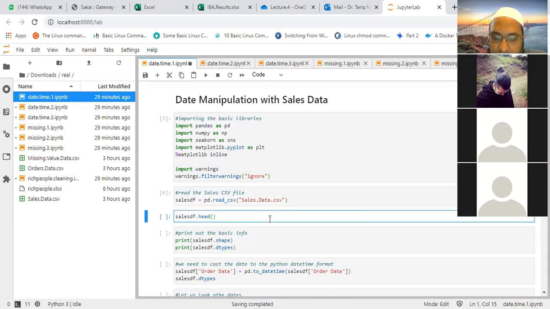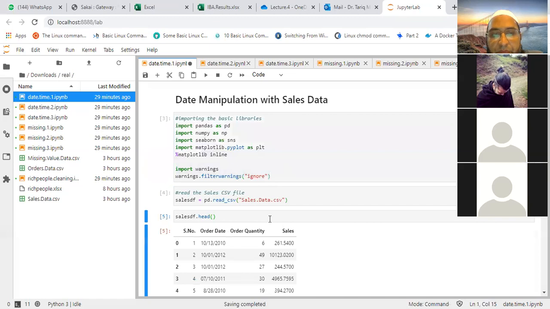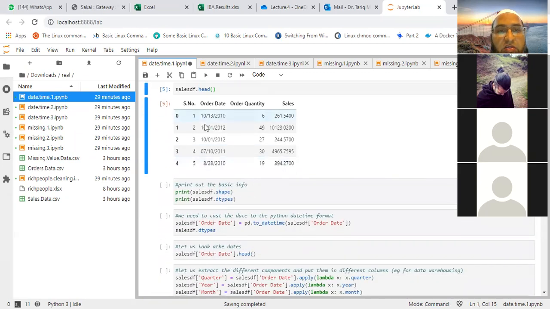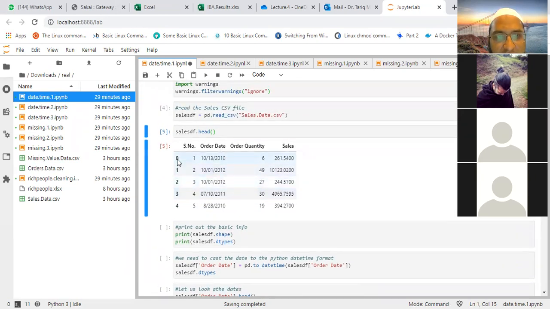See the head. Now these things are pretty simple. Head and tail, you should be able to feel comfortable about it. Most of you have submitted the assignment, so you should handle these things. By default, head shows the first 5 values, and the tail is going to show you the last 5 values. And this 0, 1, 2, 3, 4 is not part of the Excel file.